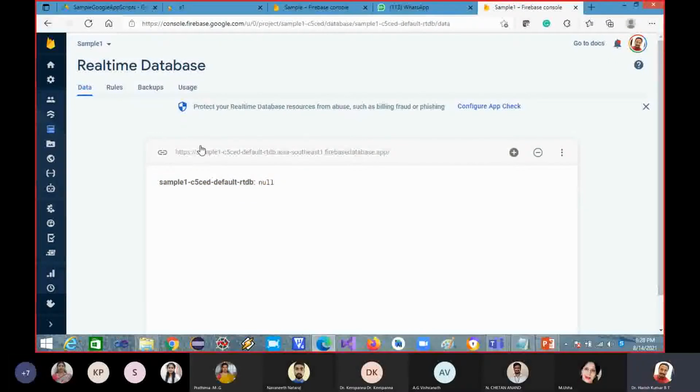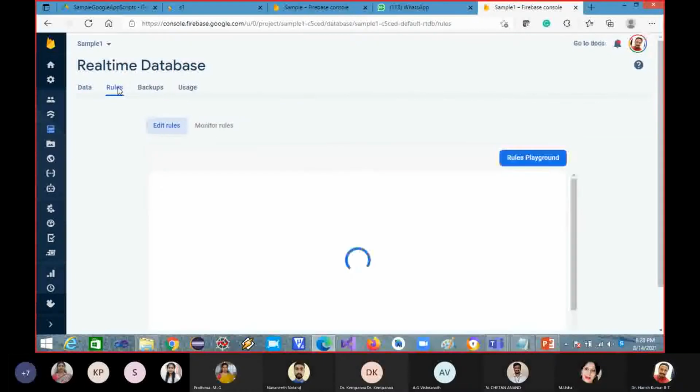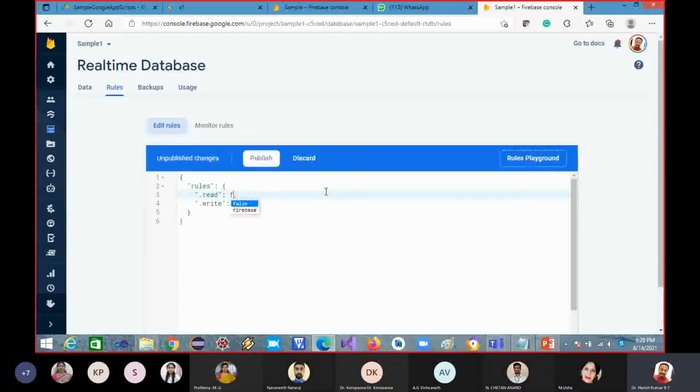And what is the link name? This is my link name, sample one, and this is the link which I need to use in order to make my Google Apps Script communicate with my real-time database. So let me go to the rules. In the rules, by default, read and write is set to false. I'll make it true and true. And I just say publish this new rule.